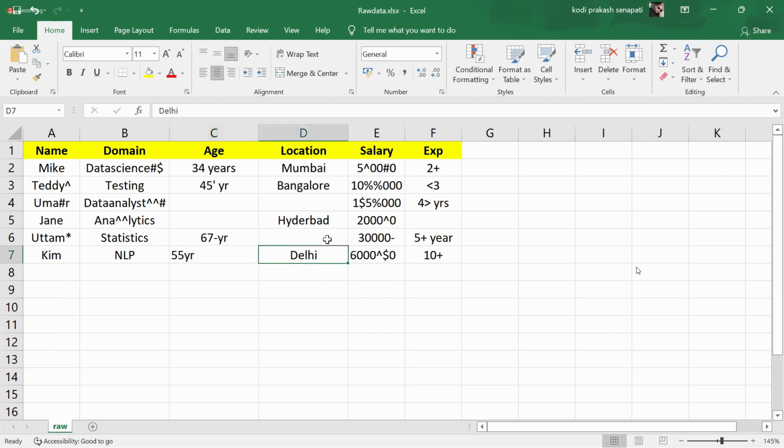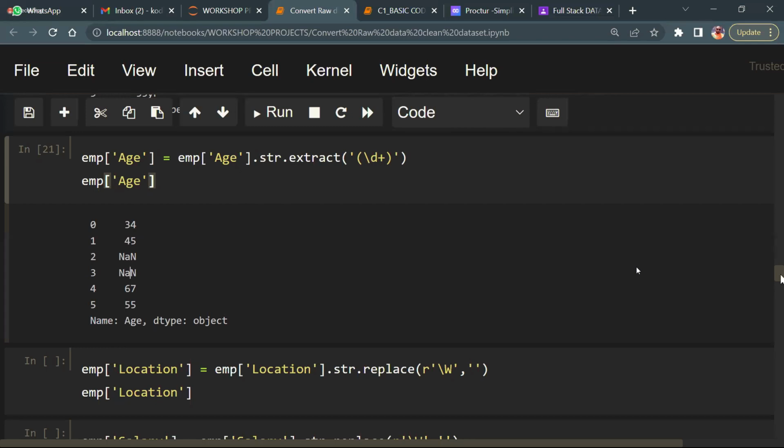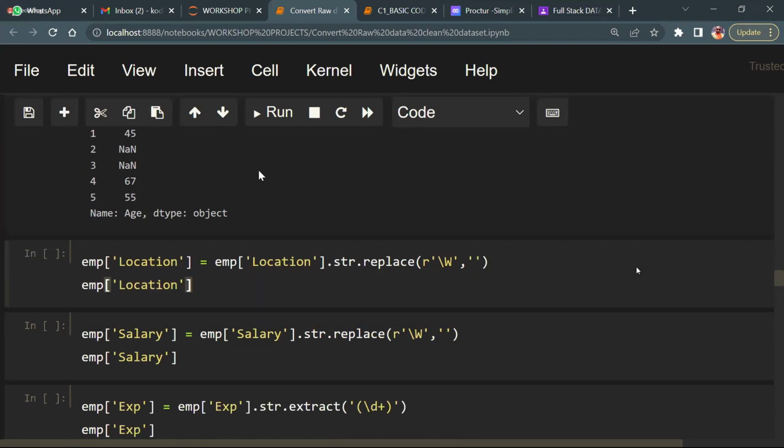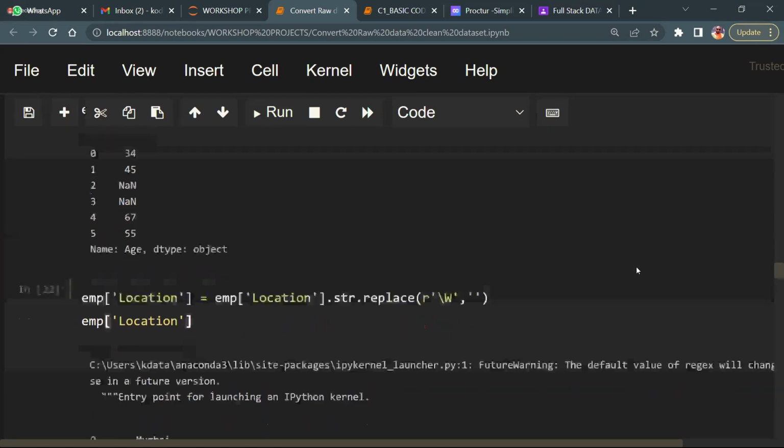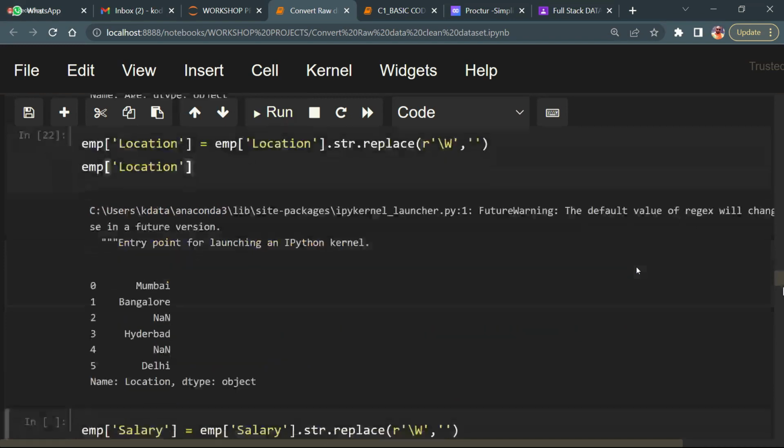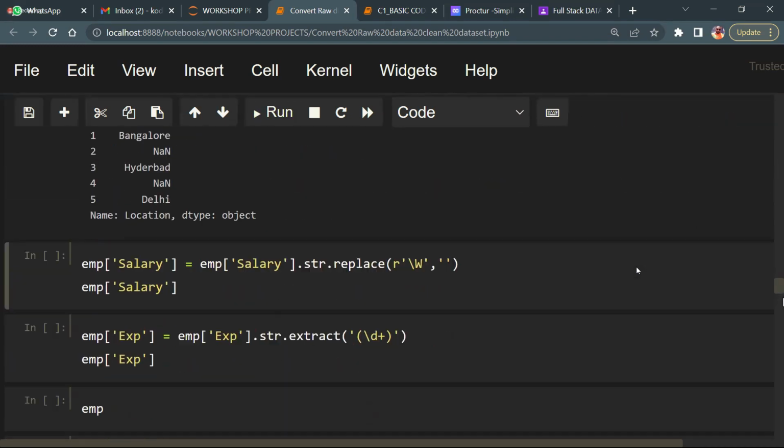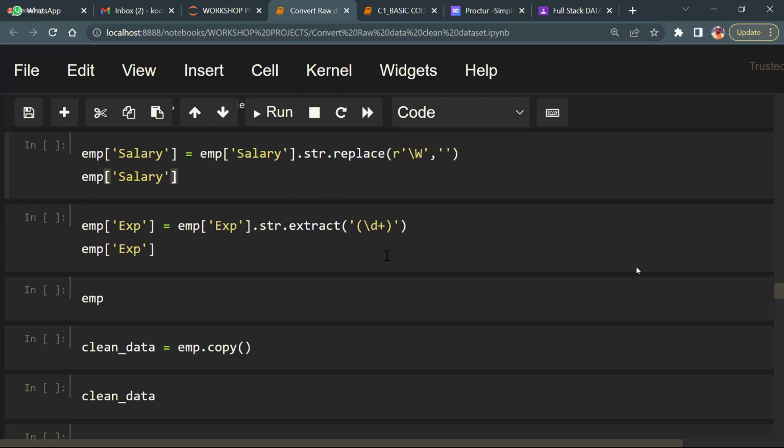Everything is cleaned or not? But still, location also I make into W. So that makes everything into equal format, right, guys? It's done. Now salary, employee salary.